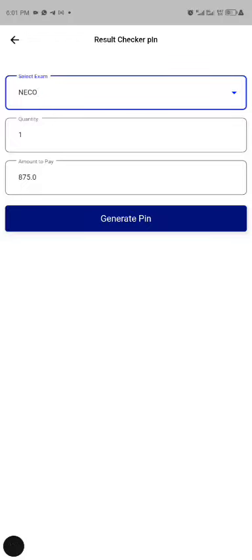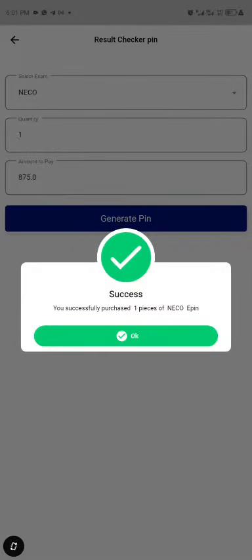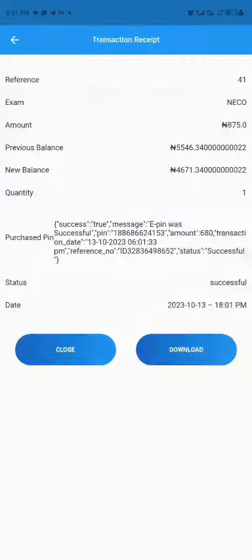I'm going to use my fingerprint now. I'm just generating so you can see it. So you have generated one now, you click on OK. So with this OK, you're going to see the pin. So where this pin is written, that is where the pin is. So you can just screenshot this and copy out that pin.